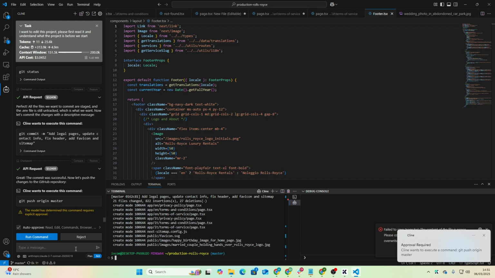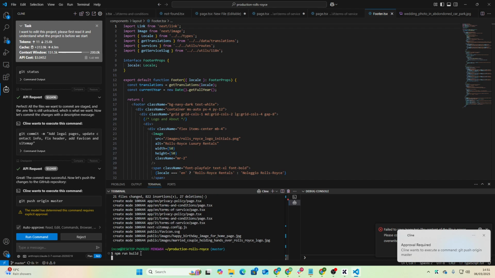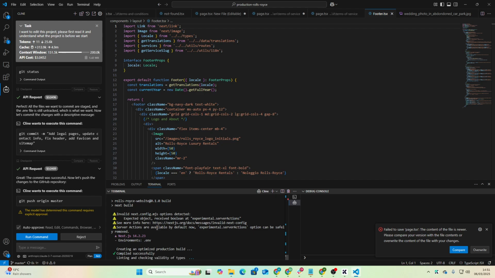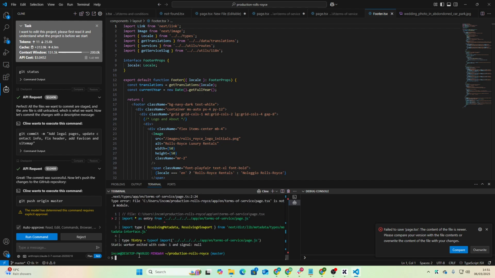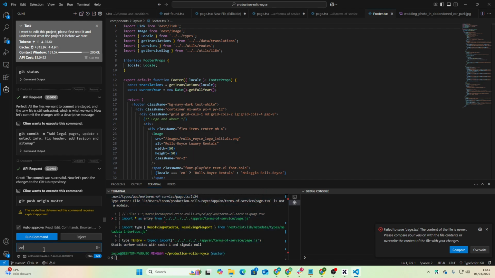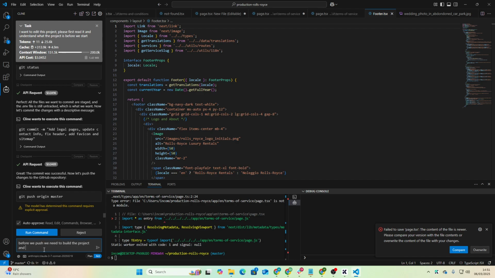But there's one thing we need to do before that. So I'm just going to do npm run build, right? Because it needs to build. If it doesn't build, then it's not actually going to work on Vercel. So we'll build the project first. Just run npm run build. This probably won't work. It never works first time. Point proven right there.